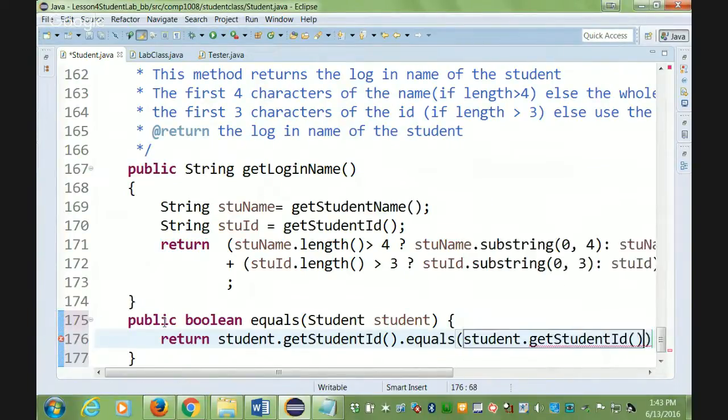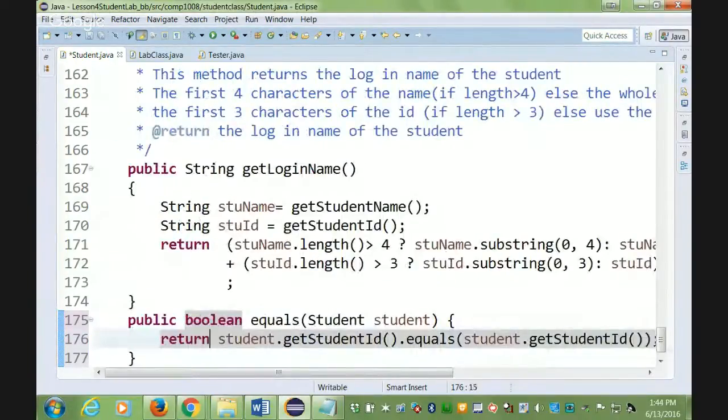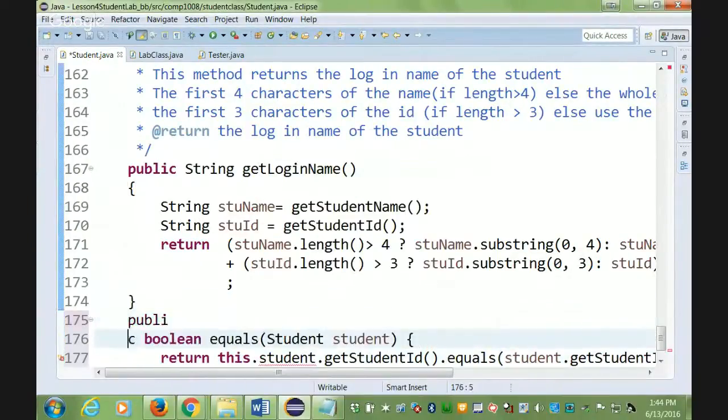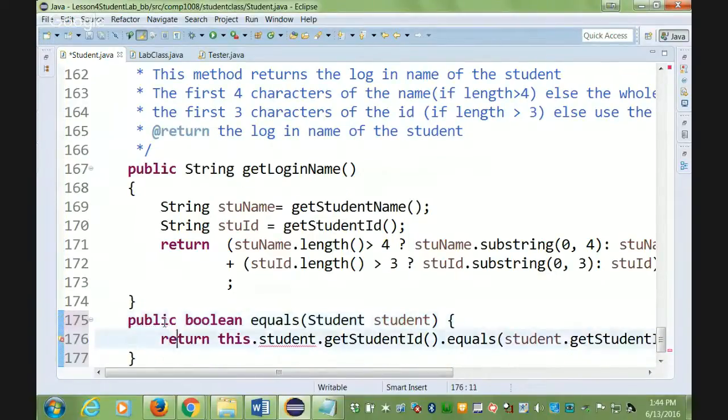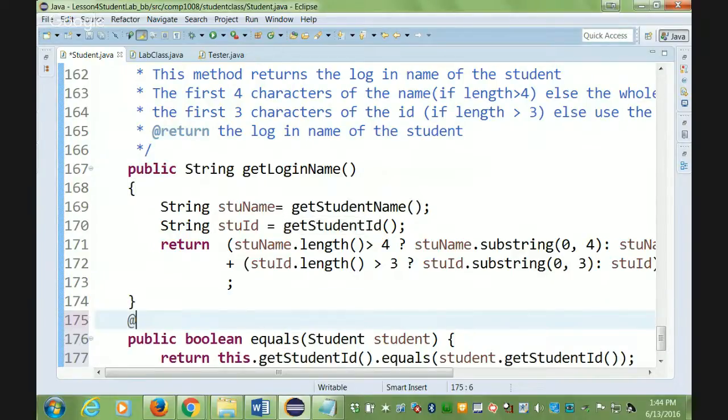Yes, student ID. You are validating this dot this. Remove the word student then. Only this. No, you're trying to say this is equal to this. You're comparing the student's ID with whatever you're calling dot it. Okay, so what are we doing? And then which override.